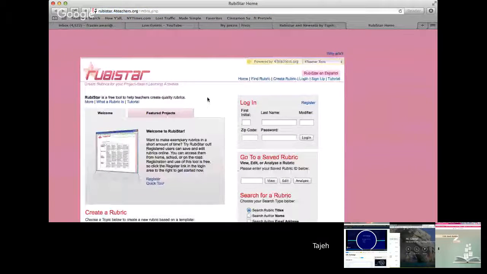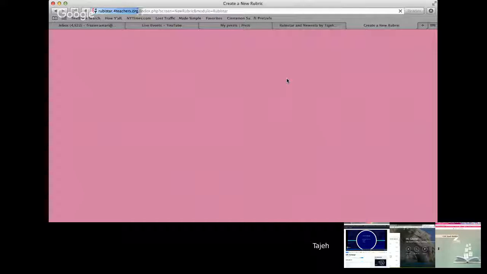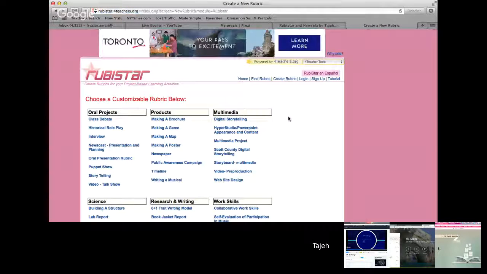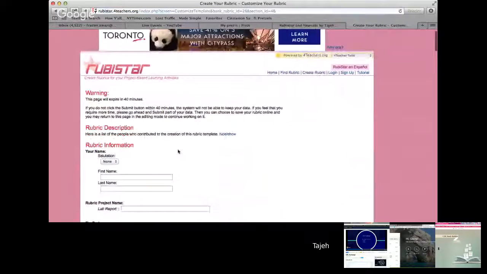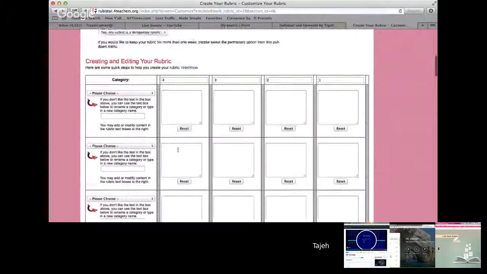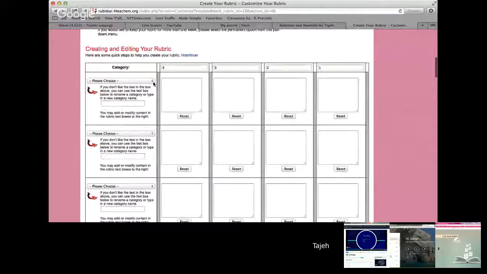So here is the website. Up here you can see home, you can find rubrics where you can search by subject, you can create your own rubric. Like let's say for example, we're doing a lab report. You're making a rubric for a lab report. So over here you can see that you can choose the category, by like what you're grading the assignment on. So the hypothesis, variables, and here's the rating 4, 3, 2, and 1. And it's pretty simple. You can make yours from scratch.